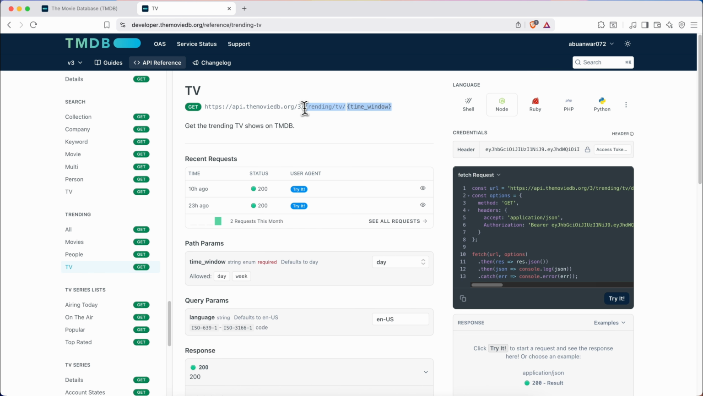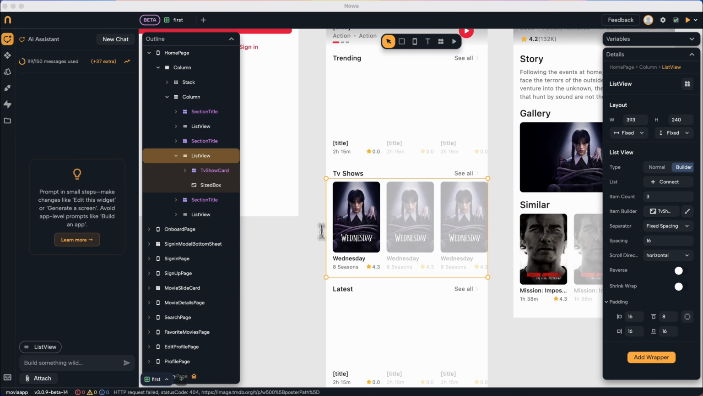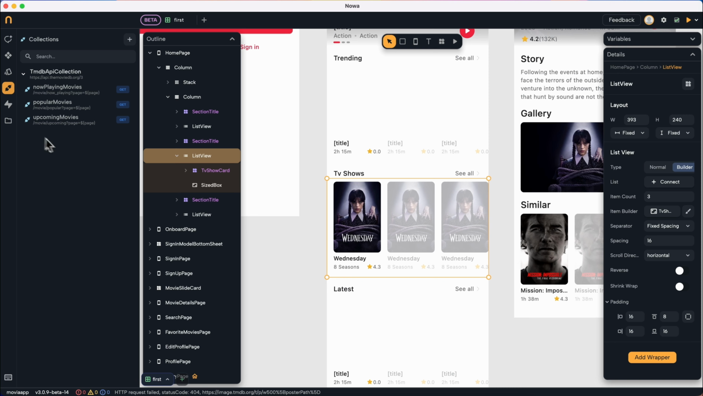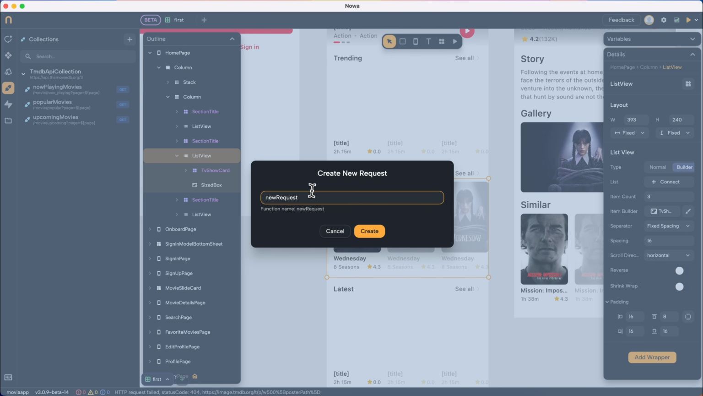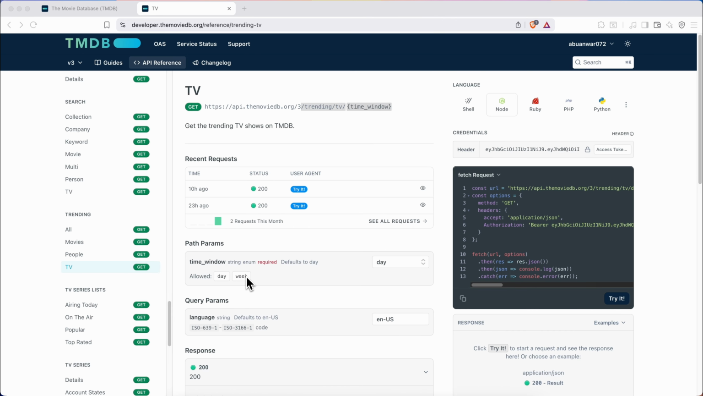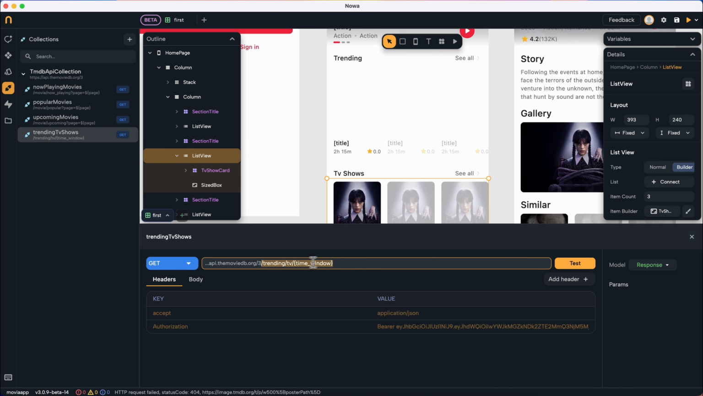Let's copy the endpoint. Go to the API tab. Let's add a new request. I'm going to call this trending TV shows. Paste the endpoint, and here they have 2 options. You can check trending TV shows daily or weekly. Let's go for the weekly one. And also let's add the page.